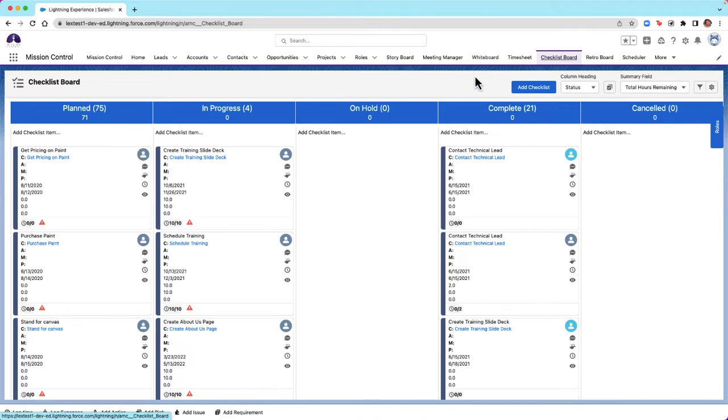Starting from the top of the checklist board, you can quick add checklist items by selecting Add Checklist or by filling in the Add Checklist Item option under each column. You can manage the column heading. This will be different pick lists available on the checklist item object, so if you would like to add custom headers, then you will need to create a pick list field on the checklist item.